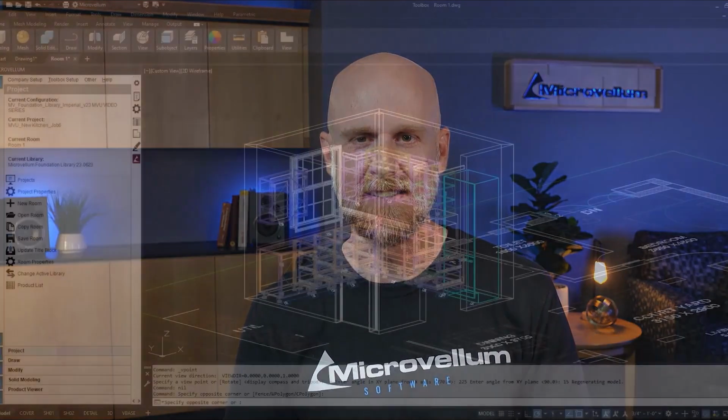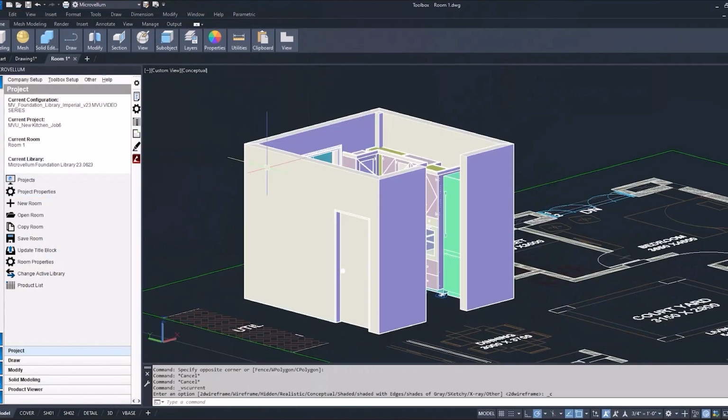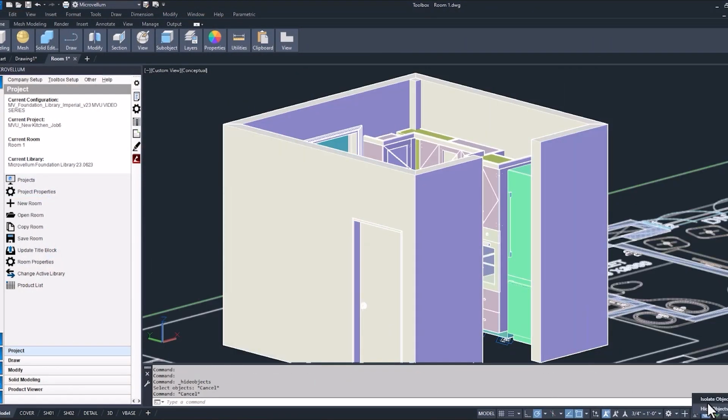But now I'm gonna show you other ways that we can make some modifications to these products and get this job ready for production. So if you don't have Toolbox started up already, let's go ahead and do that and get into this next training exercise. So just changing my view here so we can get a better look at what's going on inside of our kitchen. Go ahead and hide these walls.